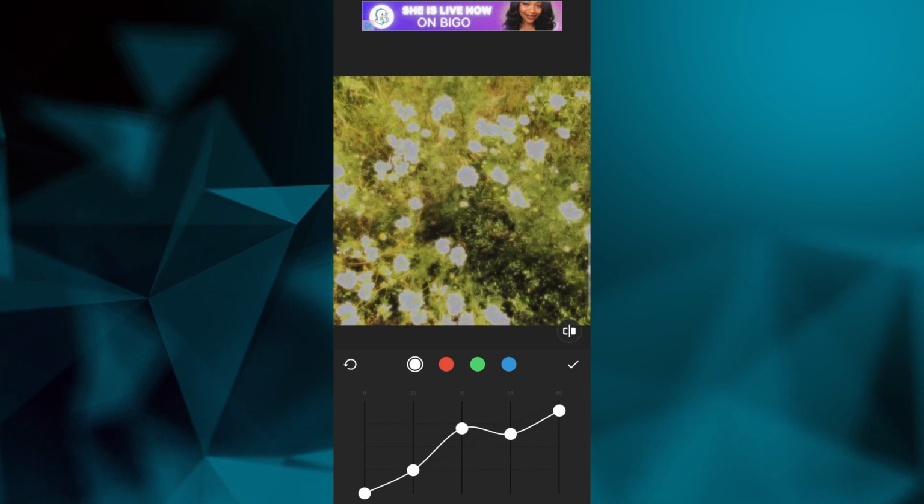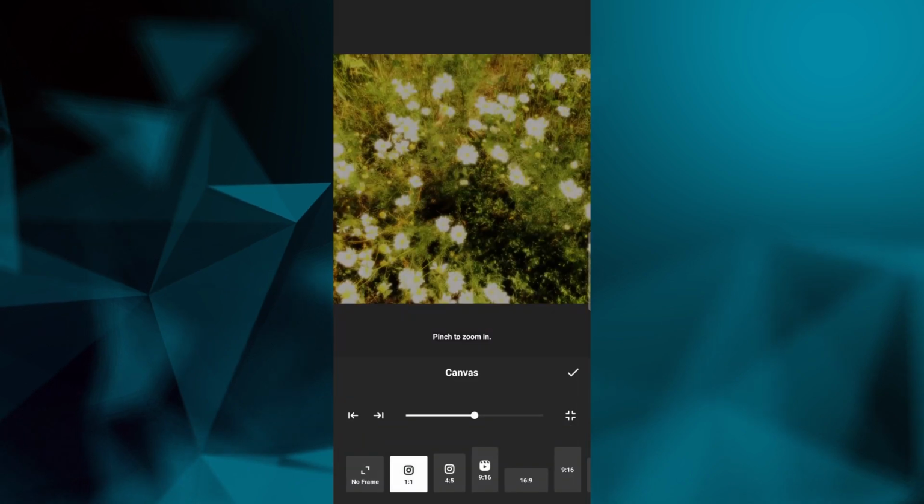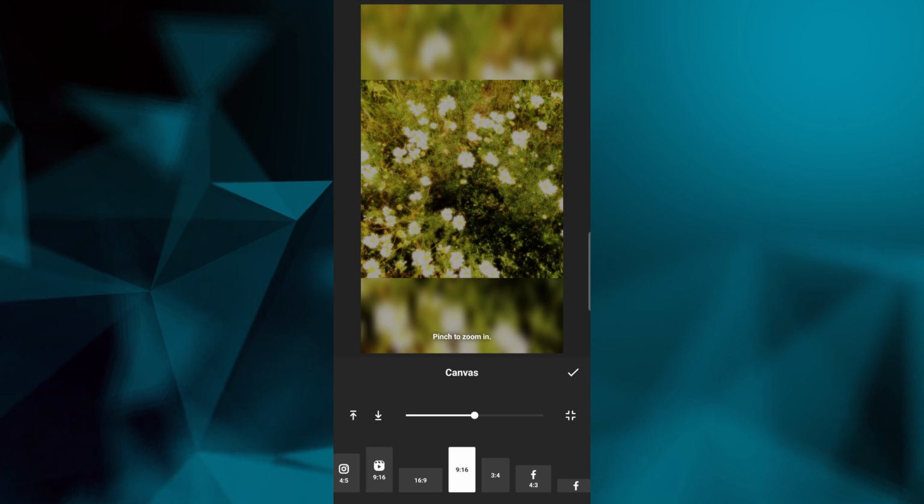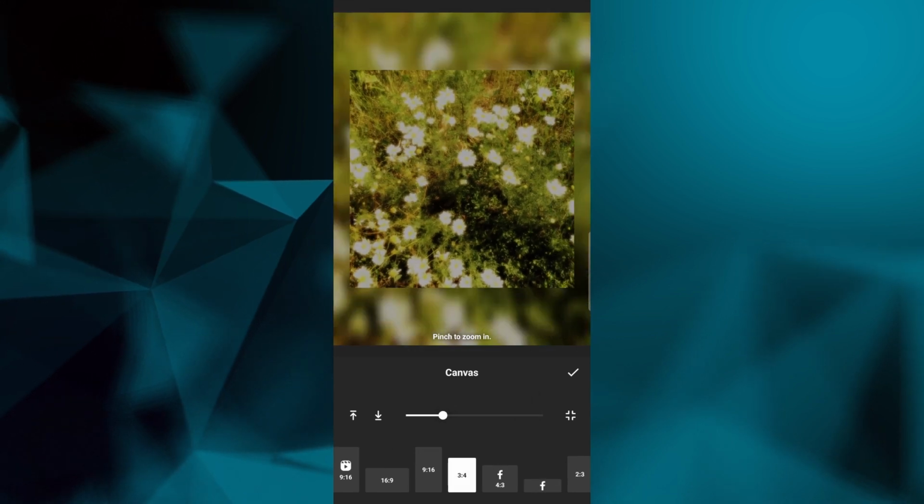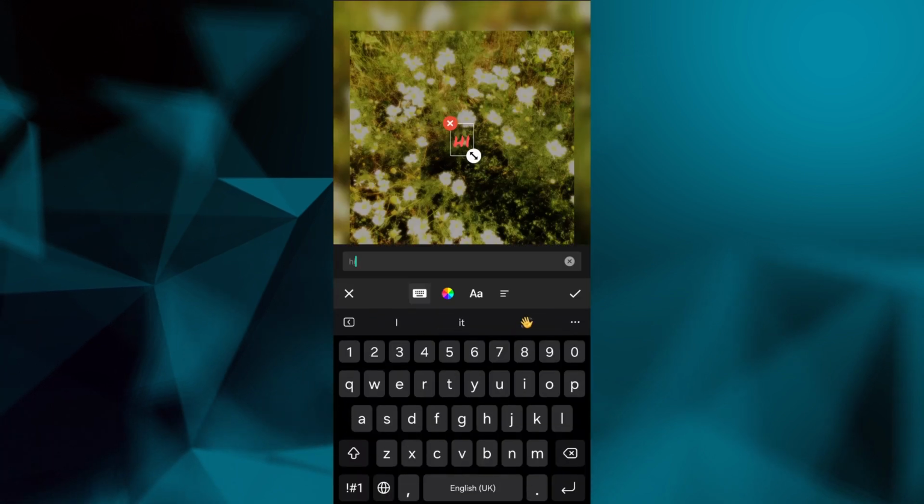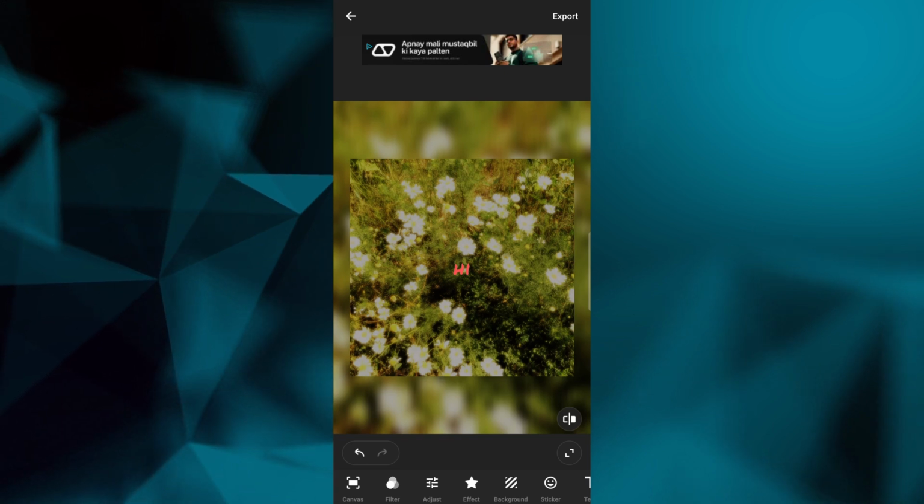Want to crop or resize? Tap on Canvas. You can choose preset sizes for Instagram, YouTube thumbnails, or even custom dimensions. You can also add creative touches. Tap on text to insert words or stickers to place fun elements. For a professional touch, try using overlays to add extra effects once your edits are done.